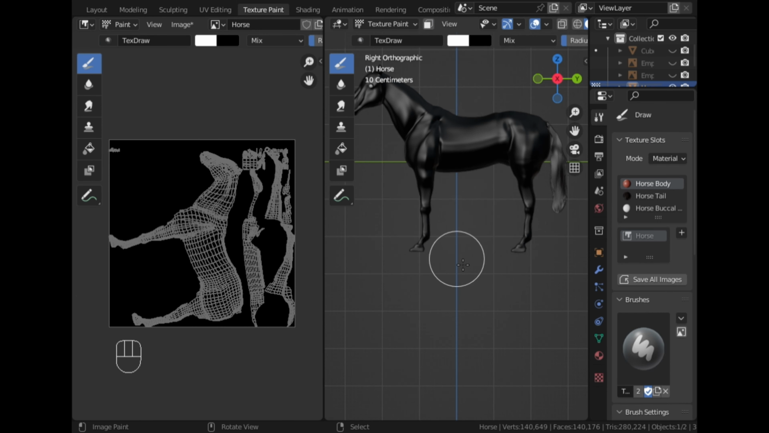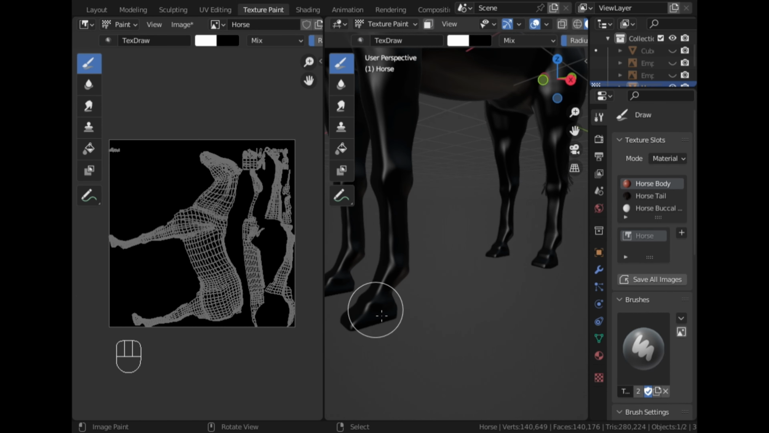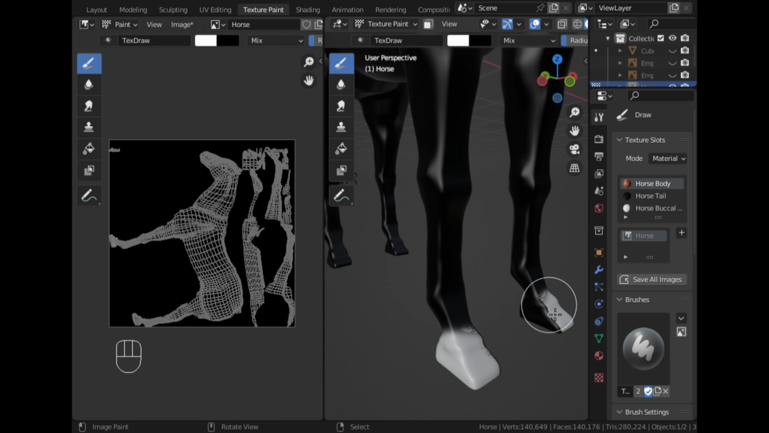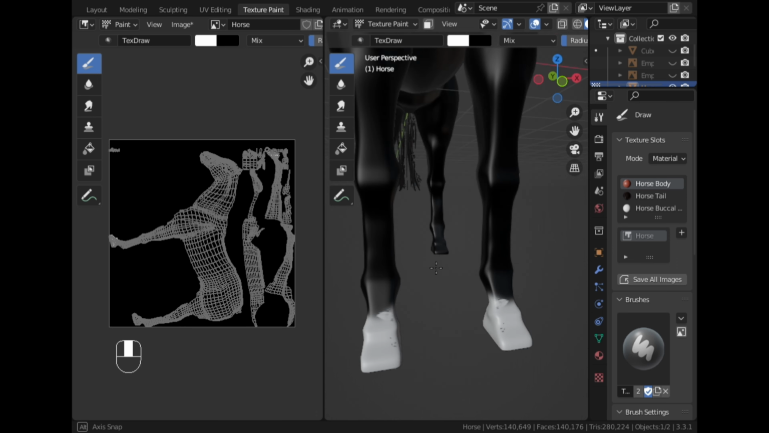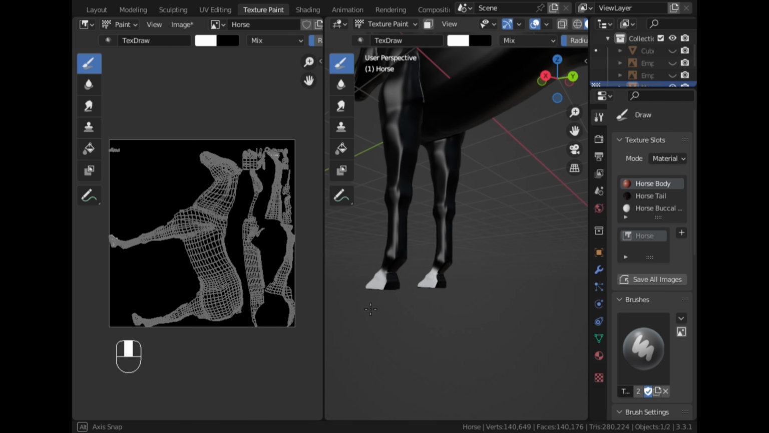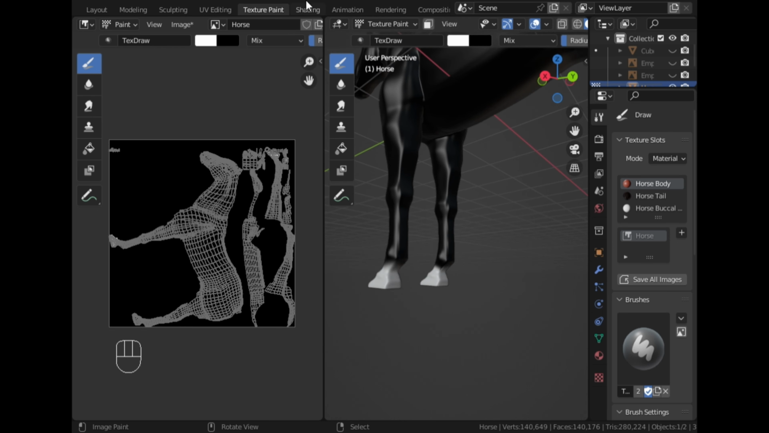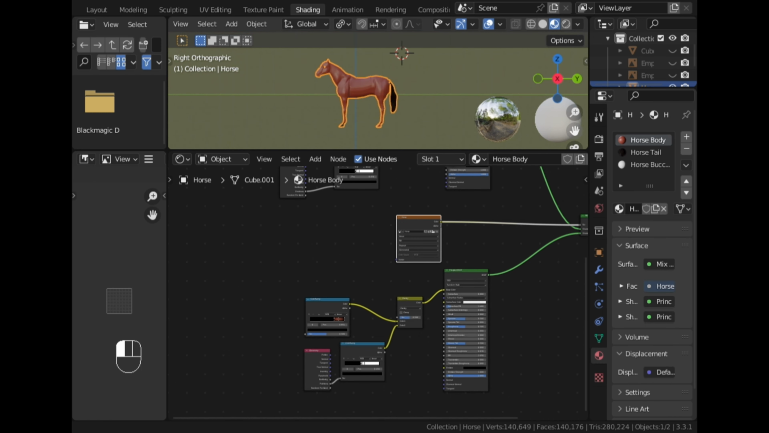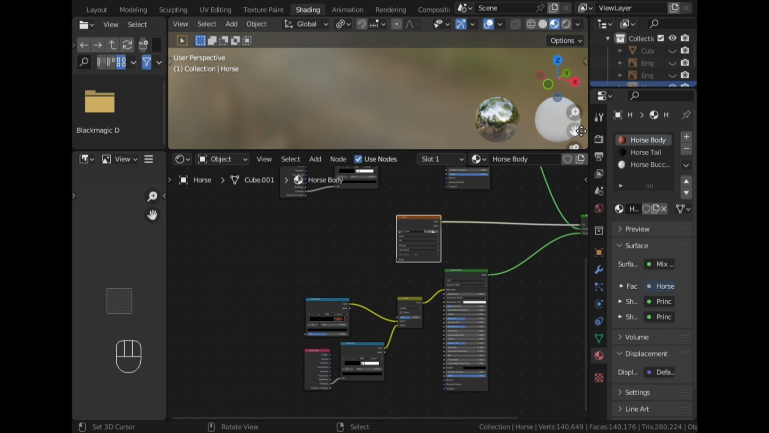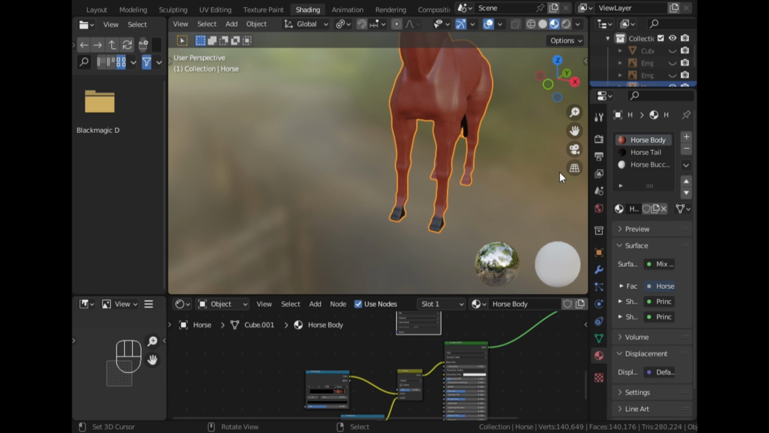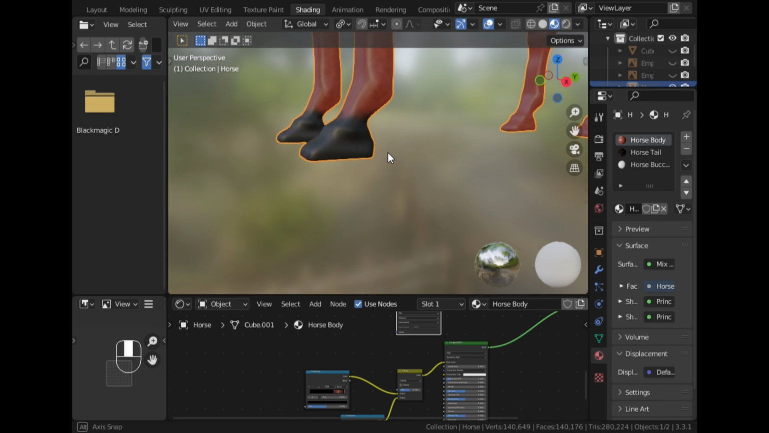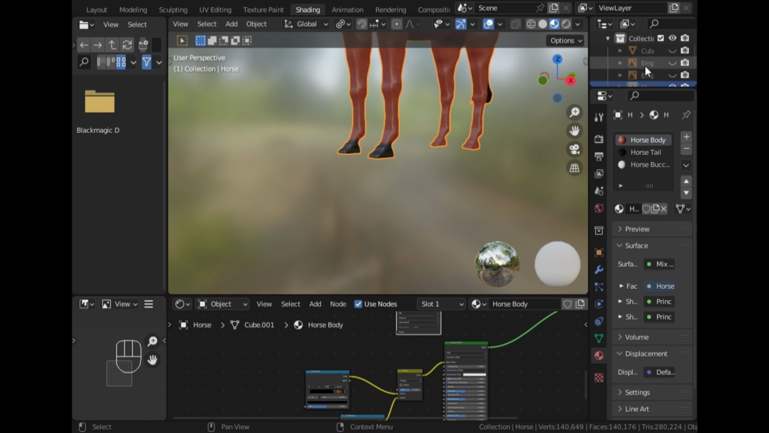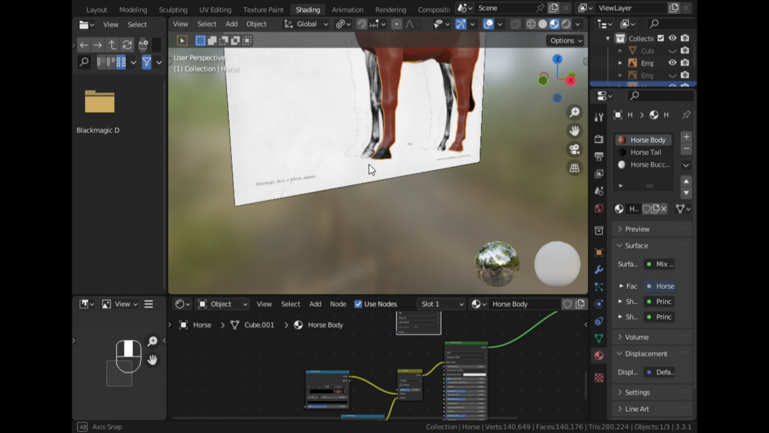Now going to the texture paint tab, I'm just slightly painting this leg with the white color. Also turn on the mirror option so that it will paint on both sides. Now just checking the painting. So we have painted the white, but this turned out to be black, and this is what we want.